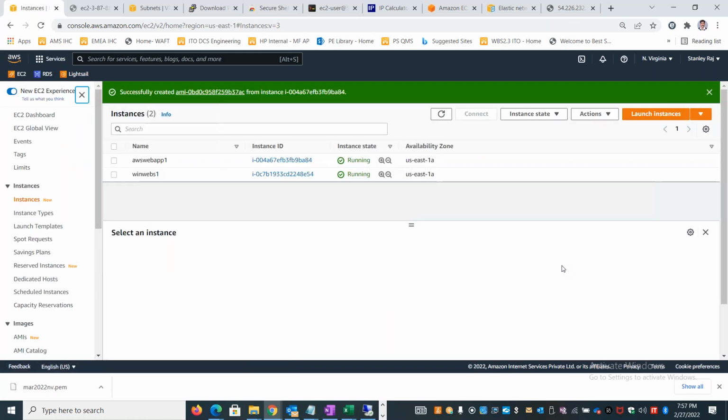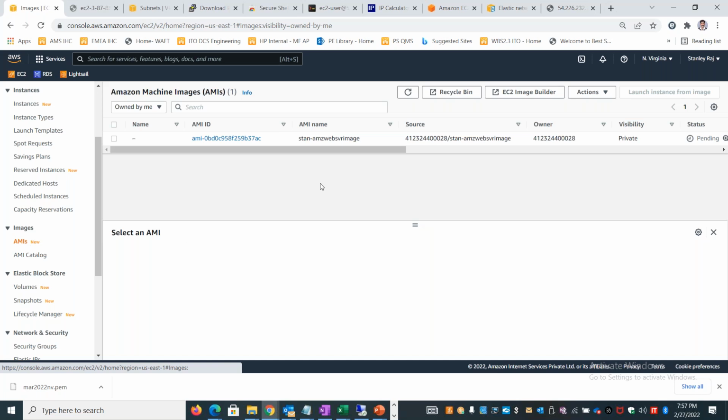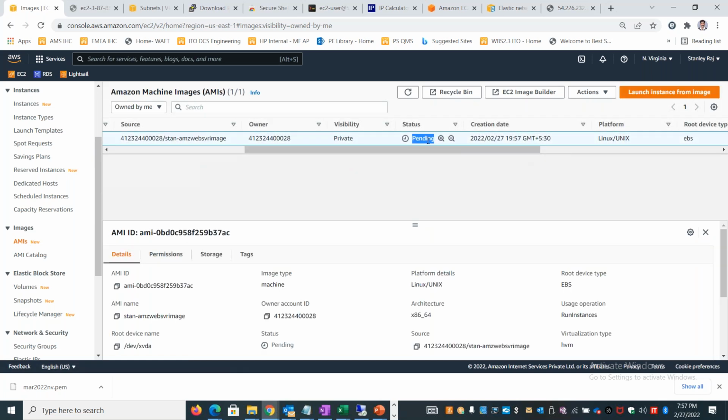Now it is going to create an image out of that running Amazon Linux server. You can go and verify the status under the AMIs here. Go to image and you can look at the AMI option. It will be getting created now. If you go to the right, the status is currently pending. After maybe 1 or 2 minutes, you'll be able to see the status of the image creation.